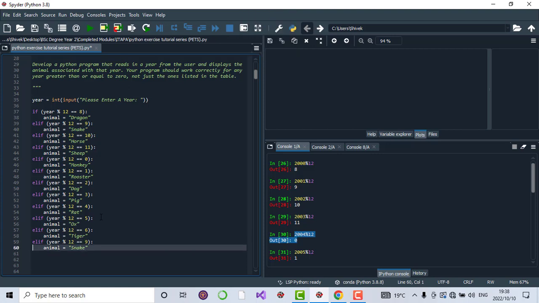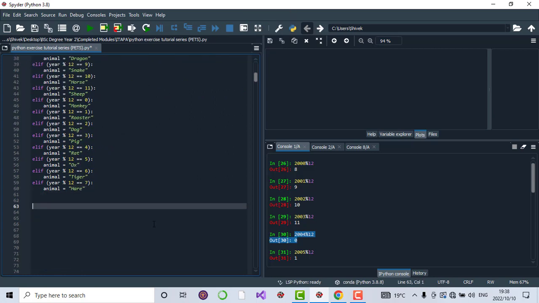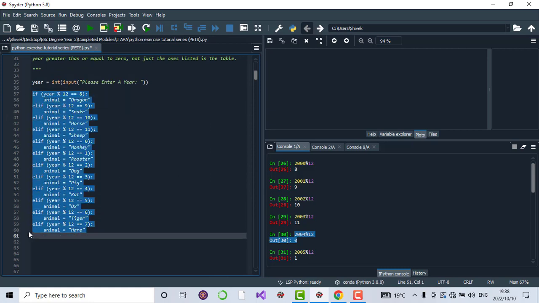And this is our last elif statement as part of the ladder. And the final animal is a hare. That's excellent, guys. That is all for the decision making for this problem. If you count the number of conditions, they are 12, which means we are doing 12 checks to check the remainder for that 12-year cycle when a year is divided by the number 12.